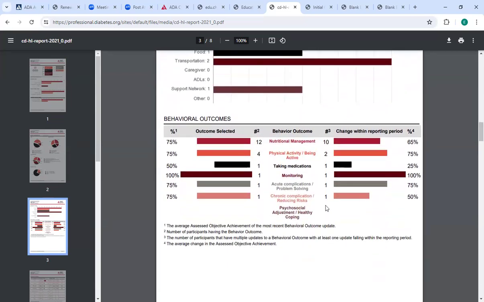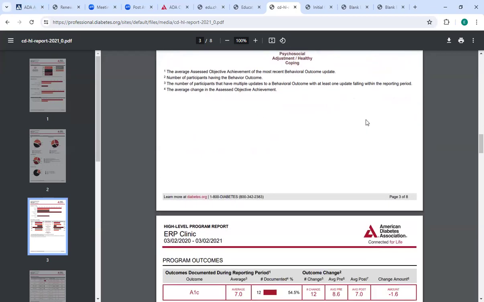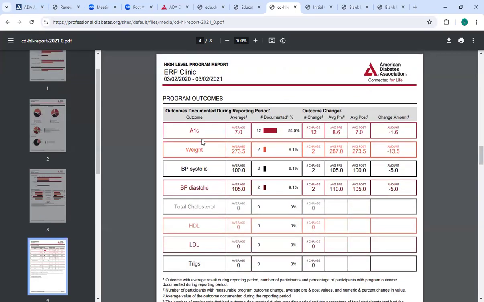So here are your behavioral goals, right? Here in the center. To the left are the participants that have chosen this goal, so they have a baseline. To the right are the participants that have a baseline and a follow-up. So out of the 10 that had 2 data points for nutrition, there's 65% positive change. And then here, like we mentioned, the blood pressure, A1C, weight. So this is aggregating all that information for you.